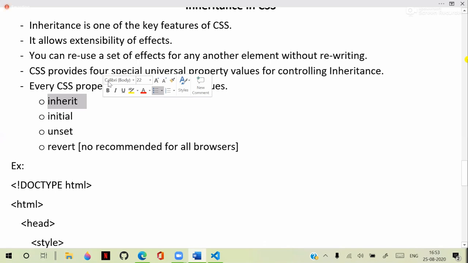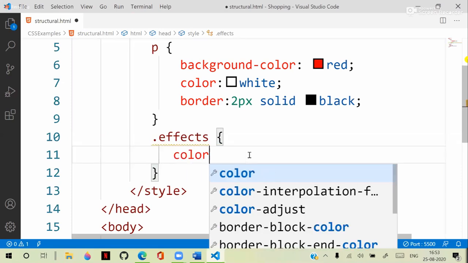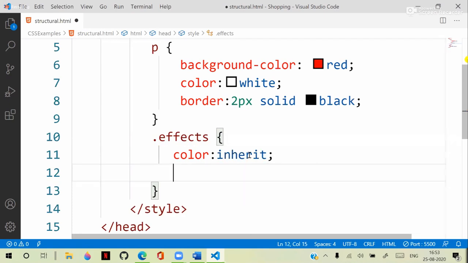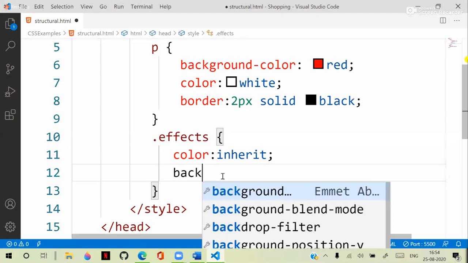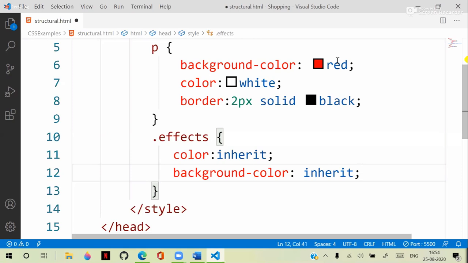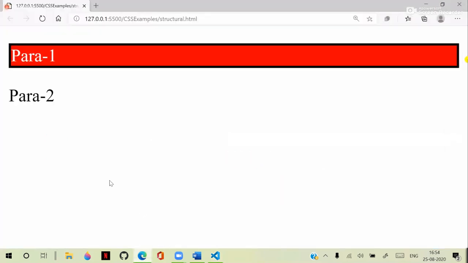Inherit means, suppose here I am configuring. Here, attribute inherit. Suppose we have color. Color is inherit, and background color also inherit. So that means here we are defining the background color as inherit. Color inherits, background color inherits, and border is unset. So what is the point about that?